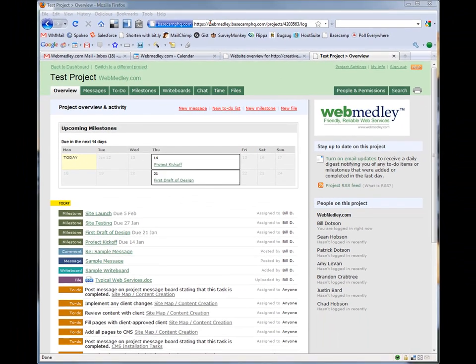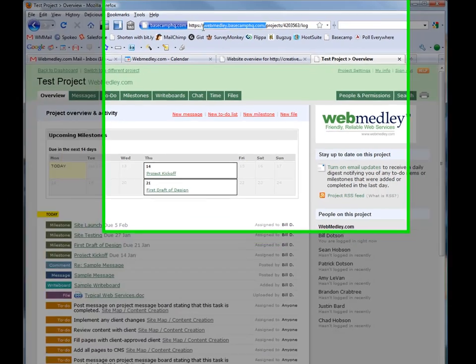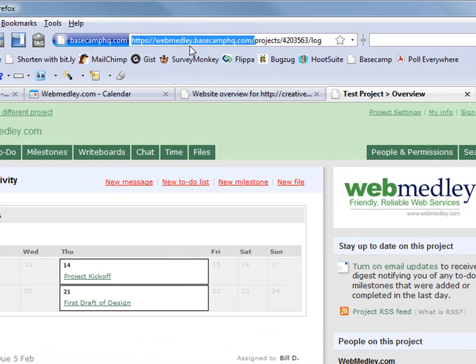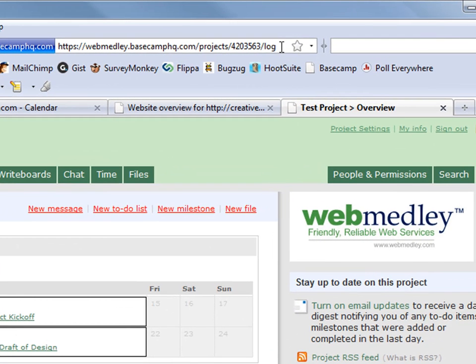First things first, you'll get a username and password, and the website address is webmedley.basecamphq.com. And then each project will have its own URL that's unique. So if you wanted to log in and this were your project, you could bookmark this page and it'll put you right on the overview.